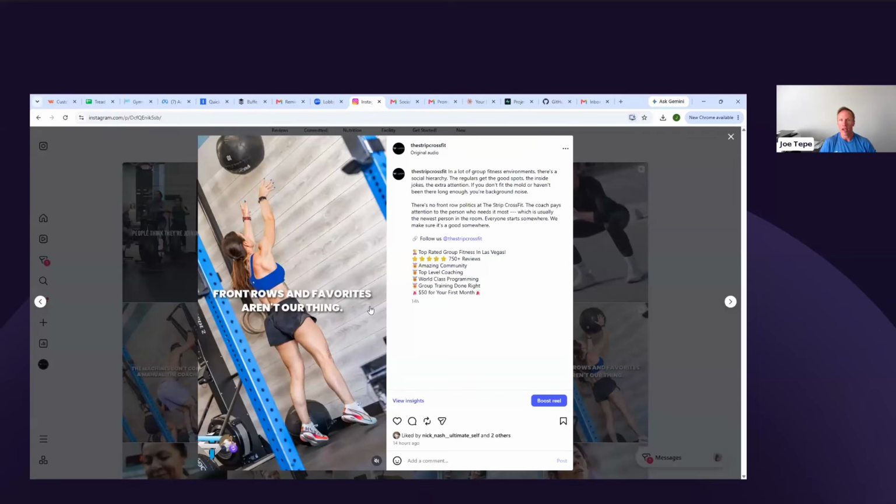Regulars get the good spots. They get the inside jokes, the extra attention. You don't fit the mold, haven't been there long enough. You're just background. And then ours are how we're different. There's no front row politics at Strip CrossFit. Coaches pay attention to the persons who need it most, which is usually the newest person in the group. Everyone starts somewhere. We make sure it's a good point for you.